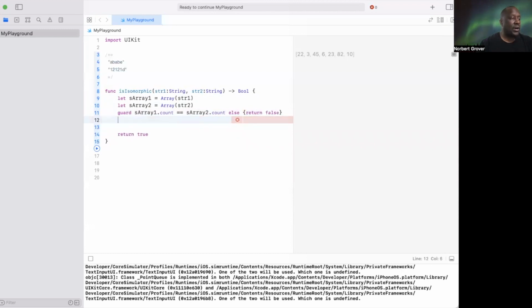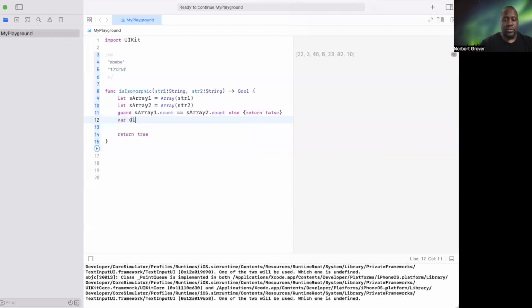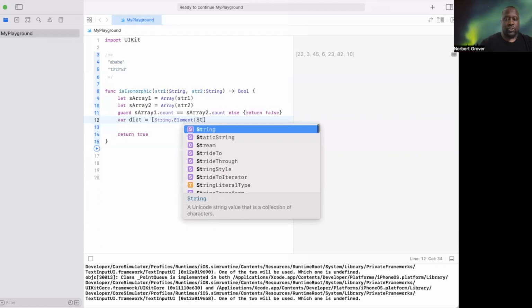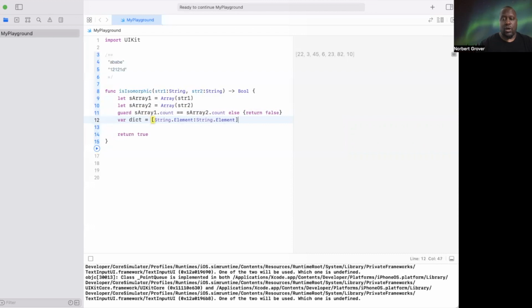Now we're going to create a dictionary of String.Element, that's a character, by the way. var dictionary is of type String.Element to String.Element. So our key is an element and our value is an element.